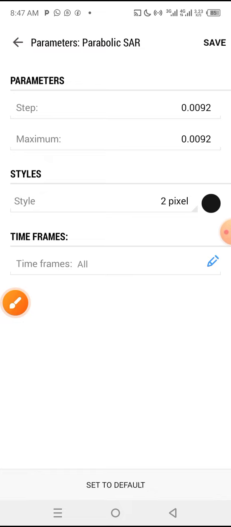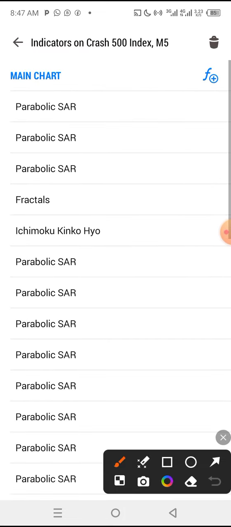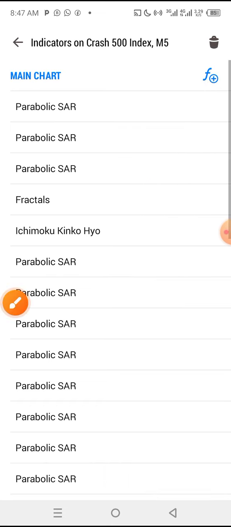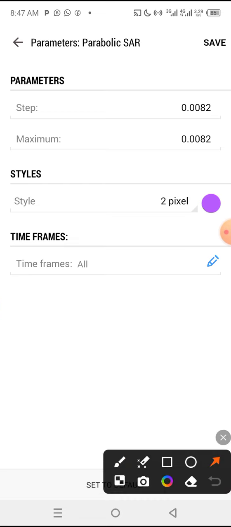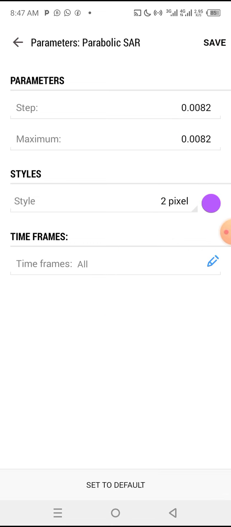The first indicator you are to put: you go to your main chart, F plus on the main chart, you choose parabolic SAR. The settings for the first parabolic SAR: the step should be 0.82, maximum should be 0.0082, then style should be 2 pixel. You use any color of your choice, though this time around I use Benin. You can screenshot it, then you click on save. That is the first indicator, right?